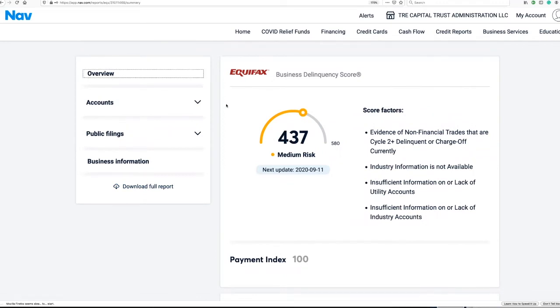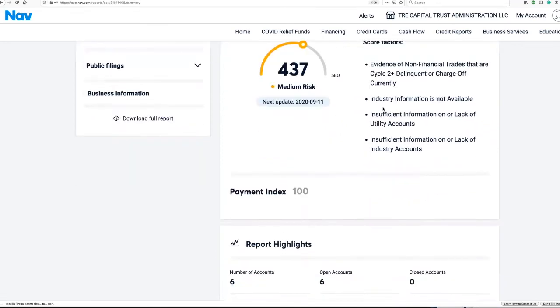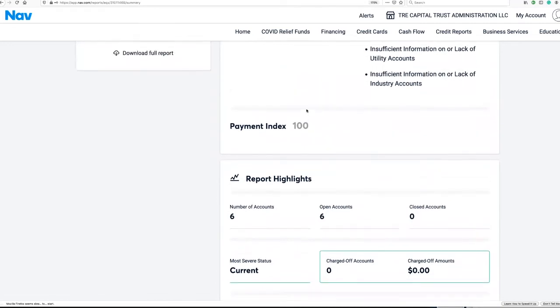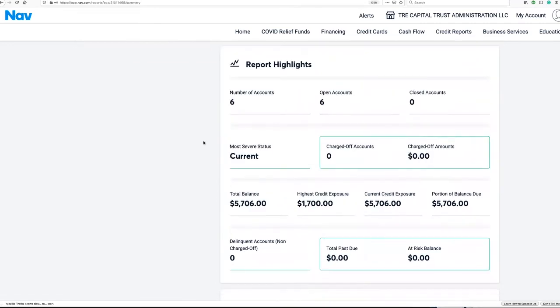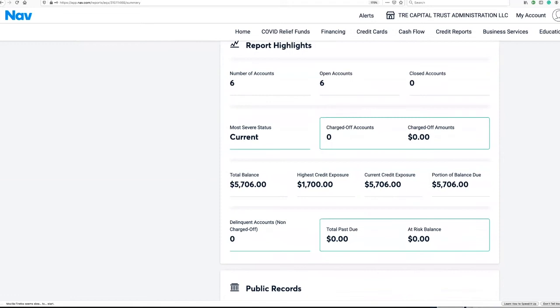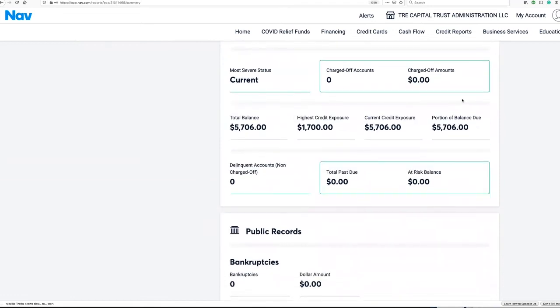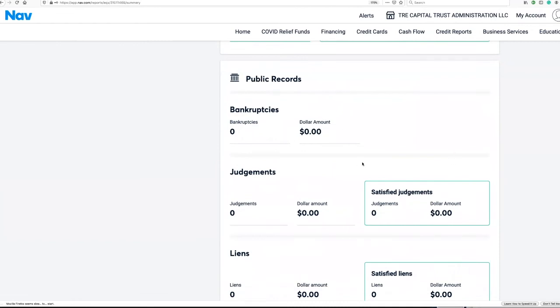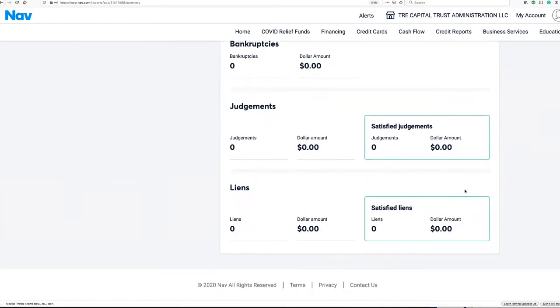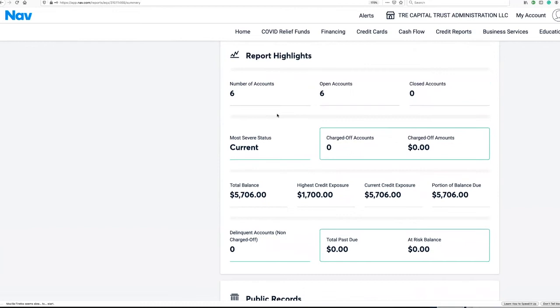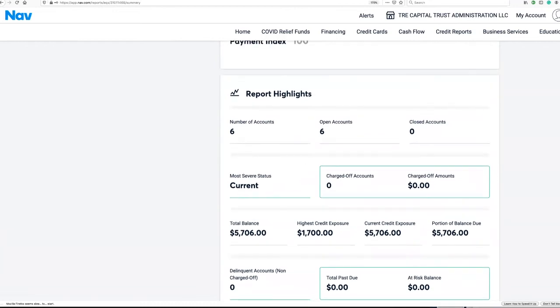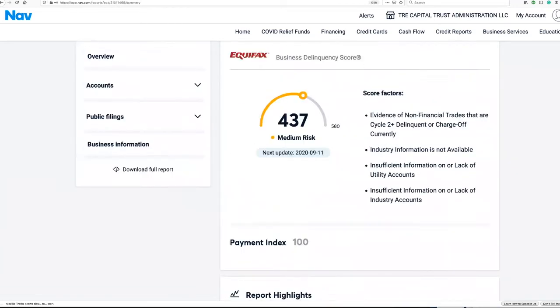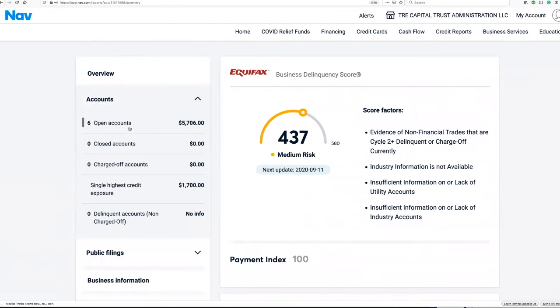This one has 437 out of 580, and this is how you break everything down. You have the overview, which is right here. Payment index is 100. That means I'm paying all my accounts on time. How many accounts are on here? 6 accounts. It tells you how many charge-offs and what the amount is. Now, how many public records, bankruptcies, judgments, liens? I have none. Everything's clean. All that stuff is good. Now let's go up to accounts, 6 accounts.